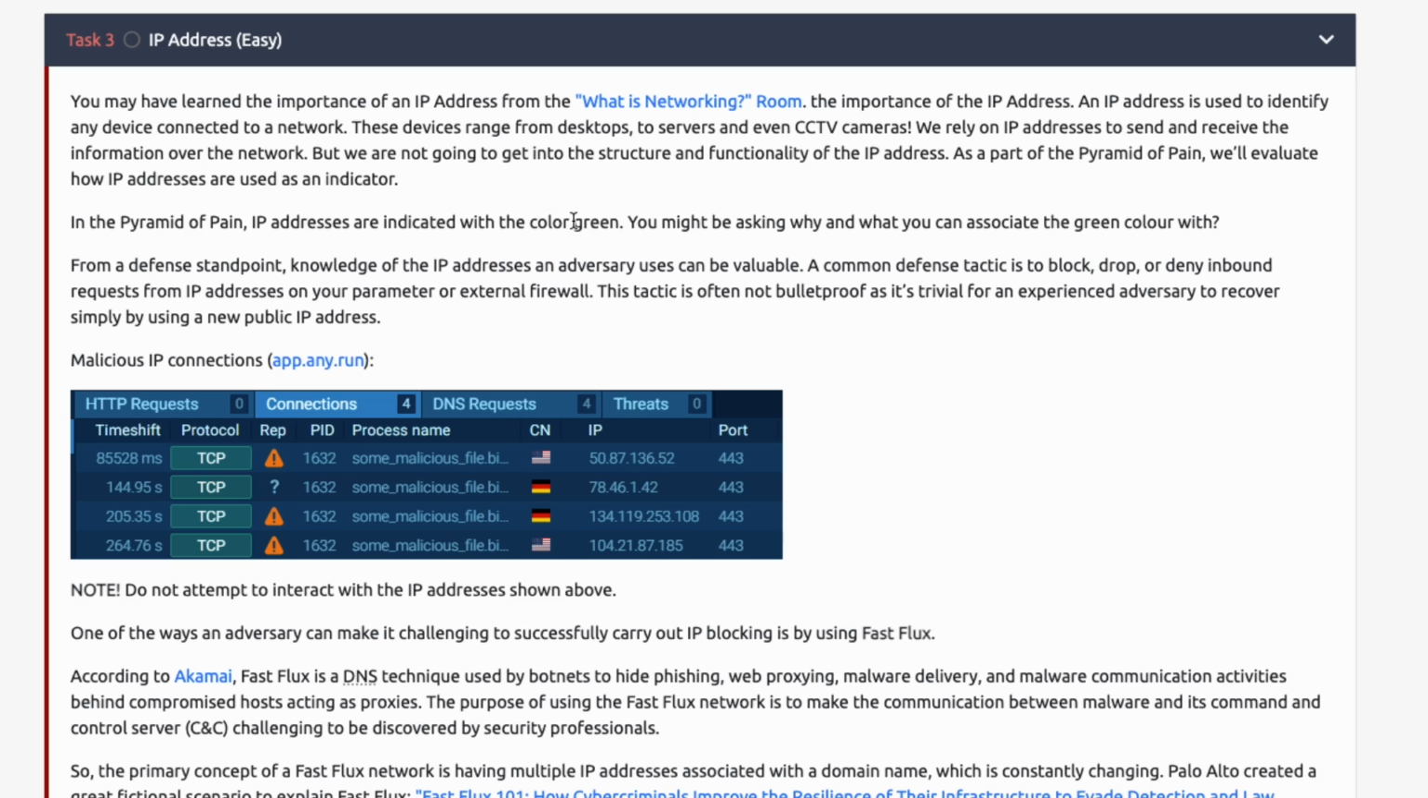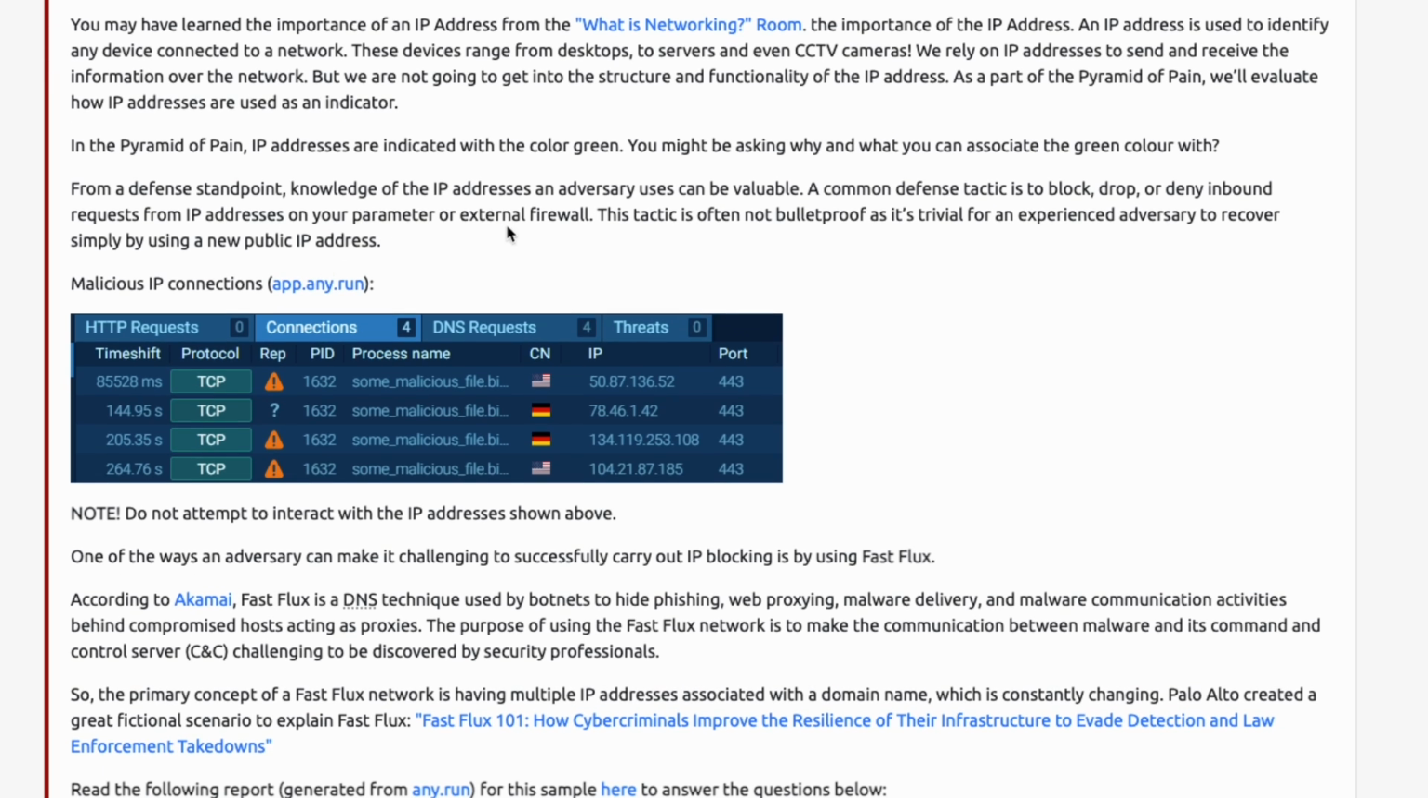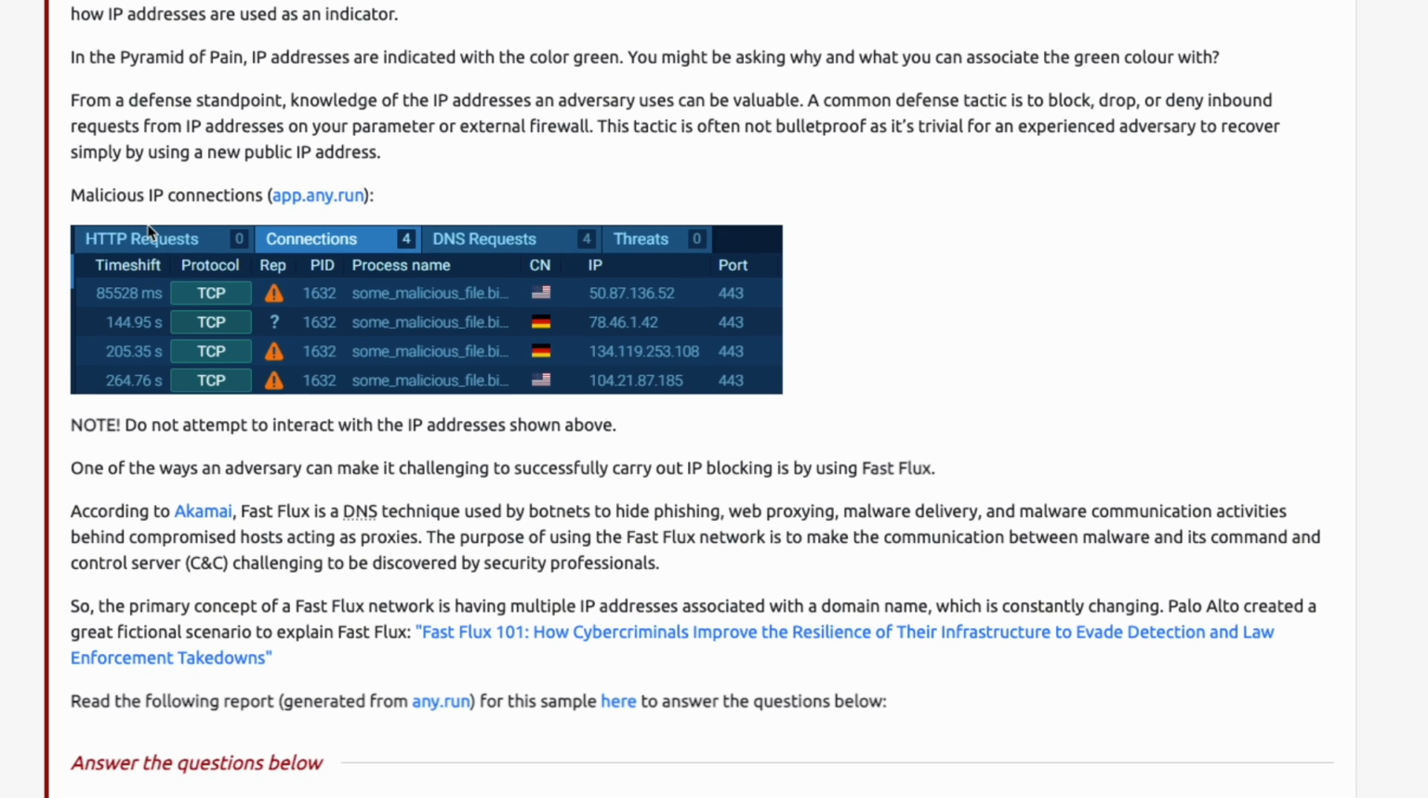We're not going to get into the structure. In the Pyramid of Pain, IP addresses are indicated with the color green. You might be asking why. From a defense standpoint, knowing the IP address an adversary uses can be valuable. A common defense tactic is to block, drop, or deny inbound requests from IP addresses on your perimeter or external firewall. This tactic is often not bulletproof, as it's trivial for an experienced adversary to simply use a new IP address or a proxy chain. A lot of things can be done to avoid this process so that you don't detect their IP address anymore.